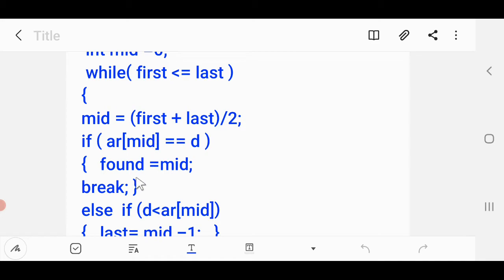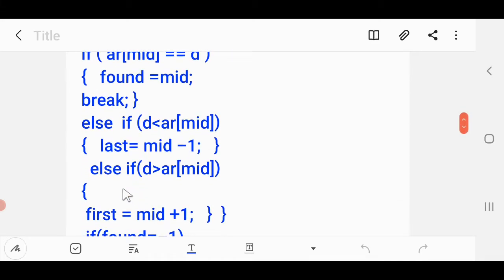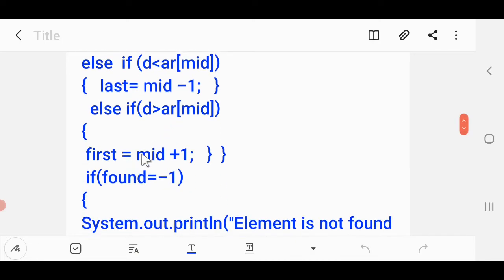If they are not equal, then we come to the second condition, that is else if D less than AR of mid, when the data is less than AR of mid. So if I am looking for 12, that will be less than the mid. If we are looking for 104, that will be greater than mid. After that, last is what I have to change. If it is less, it means we have to go to the previous half. So in that case, last equals mid -1, meaning one before the mid. Else if D is greater than AR of mid, if it is bigger, then we have to change the beginning, or the first, by writing first equals mid +1.